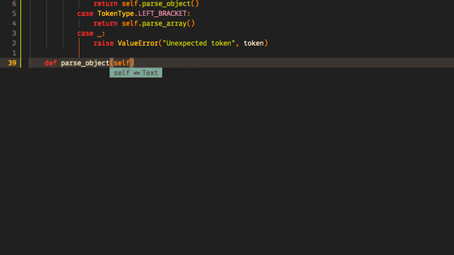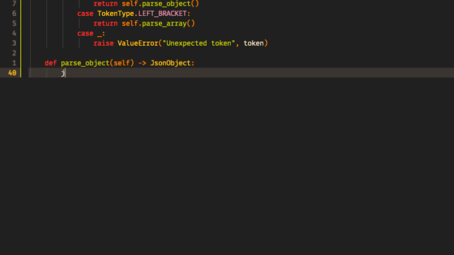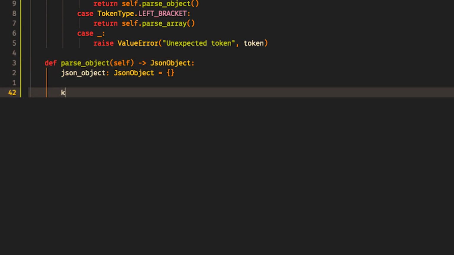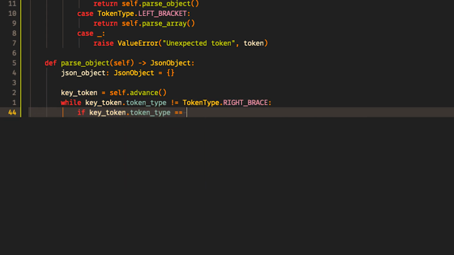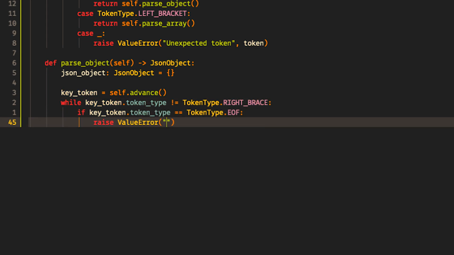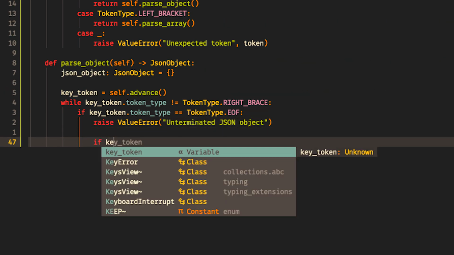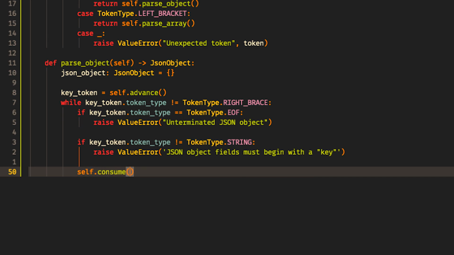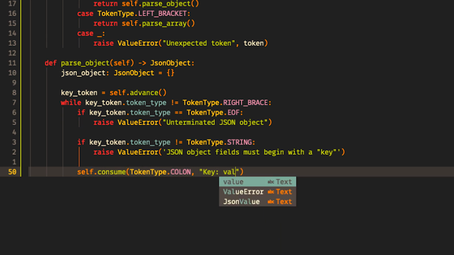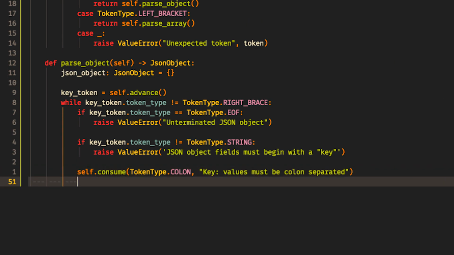We'll implement parse object by initializing the return value to an empty dictionary. We'll iterate through all the keys in the object until we hit a right brace, signifying we have hit the end of the object. We'll then perform some validation checks on the key. If we hit an end of file, we'll raise an error to declare we have an unterminated JSON object, and we'll check to make sure the key is a string token. After that, we'll consume the colon token, throwing an error if the next token is anything else.